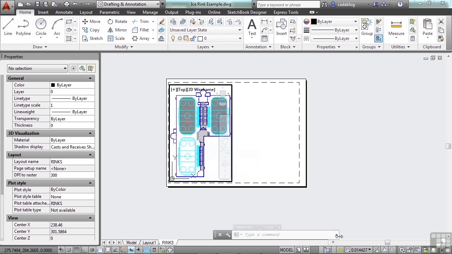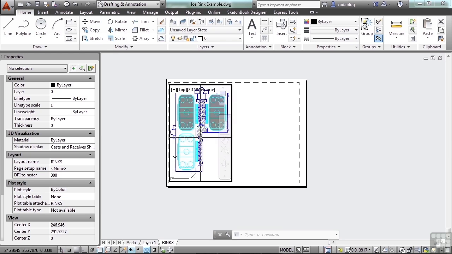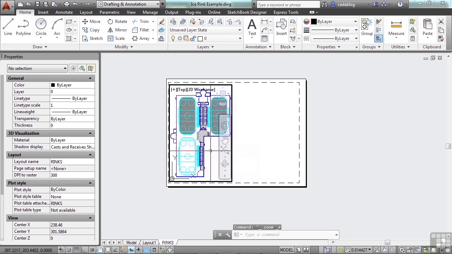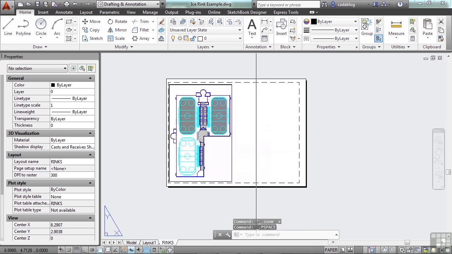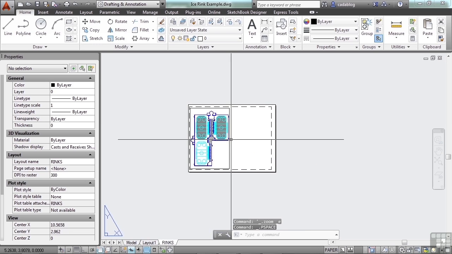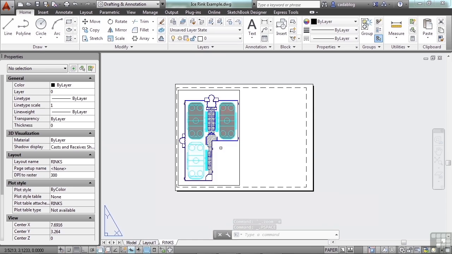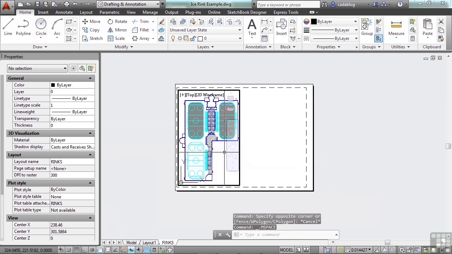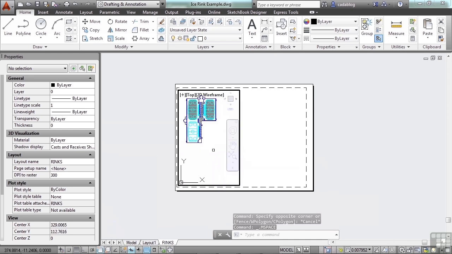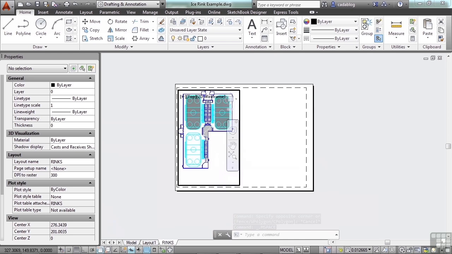Now, if I come down to the bottom right, I have two different things that are very important. This is the lock-unlock viewport. Right now, the icon looks like an unlocked lock. That means I can pan around or zoom in and out in my viewport. So be careful. If you are working in paper space, you can move around, you can zoom in, that's fine, and it won't change the view. But if you activate your viewport by double-clicking in it and I start zooming or panning, it will change my view.